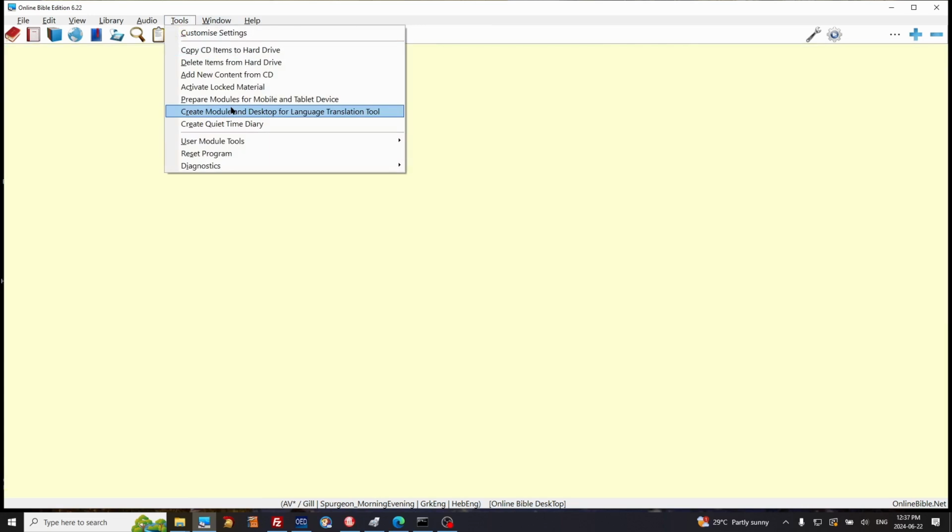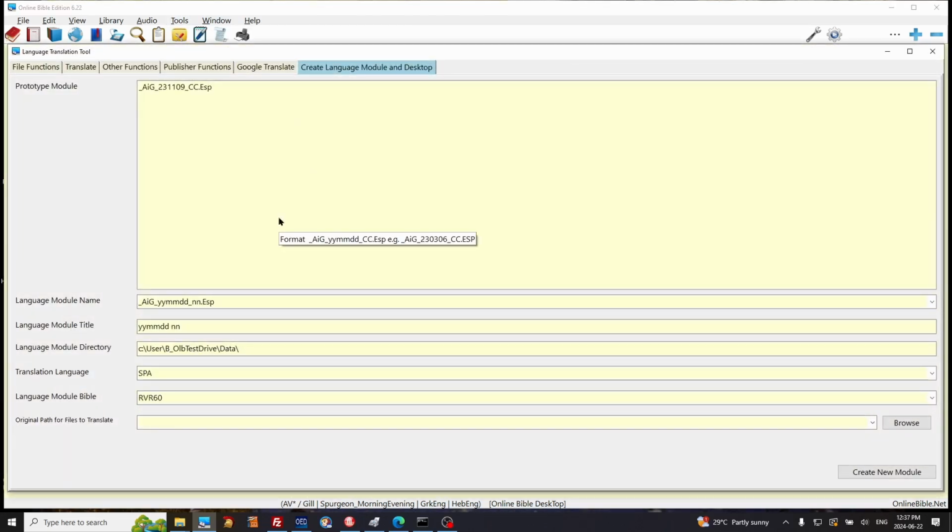We'll go to Tools, Create Module and Desktop for Language Translation Tool. You can see I have created one from November of last year, and our translator down in Cuba is working on it. It is a prototype module that you can use to fill in the fields for the rest of the particular module that you're creating. Let's assume you don't have a prototype module.